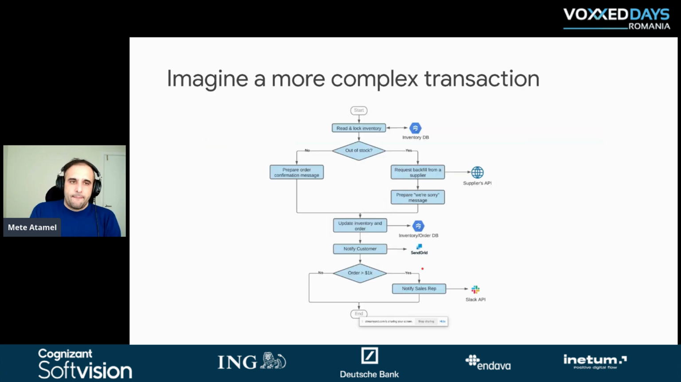Now, in this model, it works, and it allows you to build these loosely coupled services. But imagine a real e-commerce transaction. Something like this is probably closer to the real world, where you have to read a database, you have to check whether something is in stock or out of stock. Then depending on that check, you want to do certain different branches. And then maybe down the line, you want to make a call to third-party APIs like the supplier's API or SendGrid and things like that. So imagine this kind of flowchart.